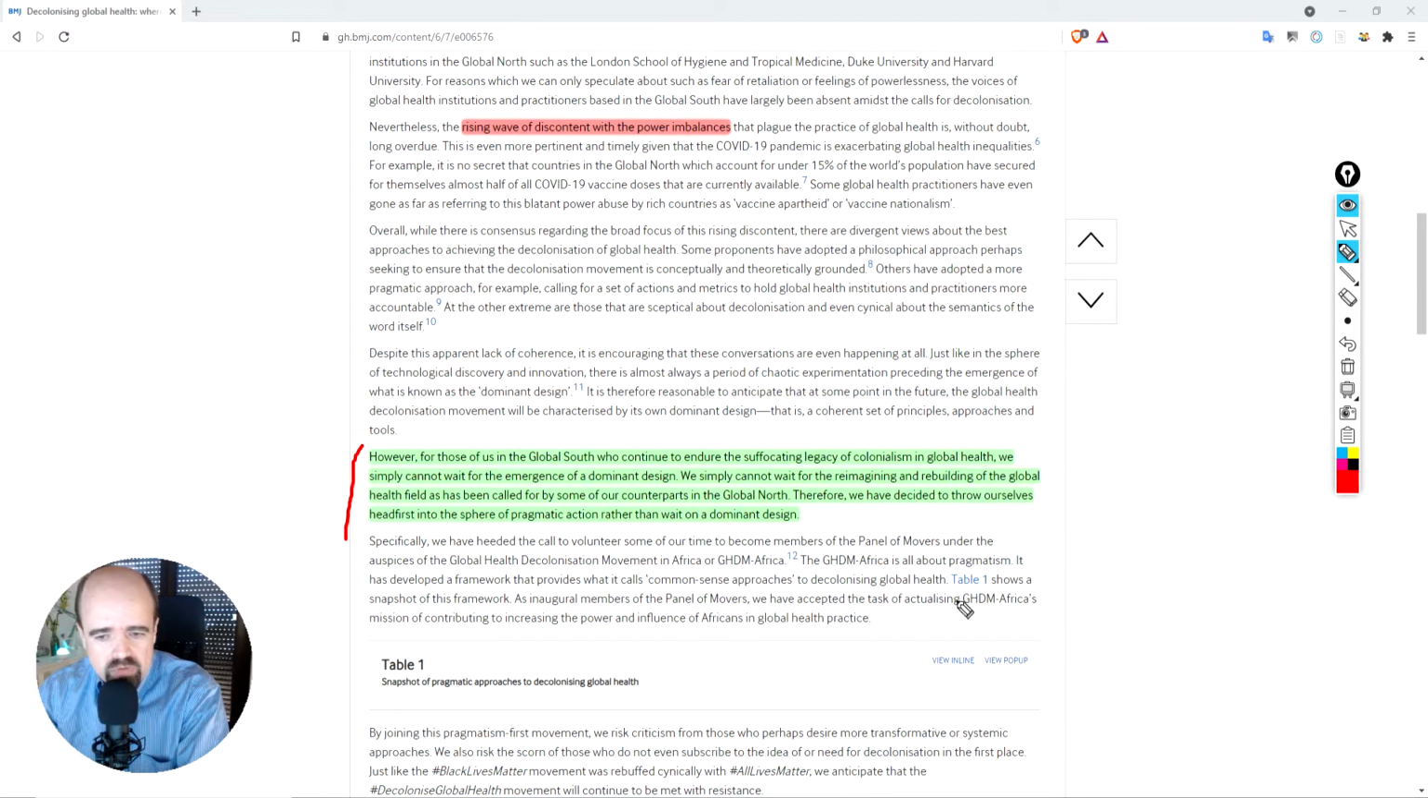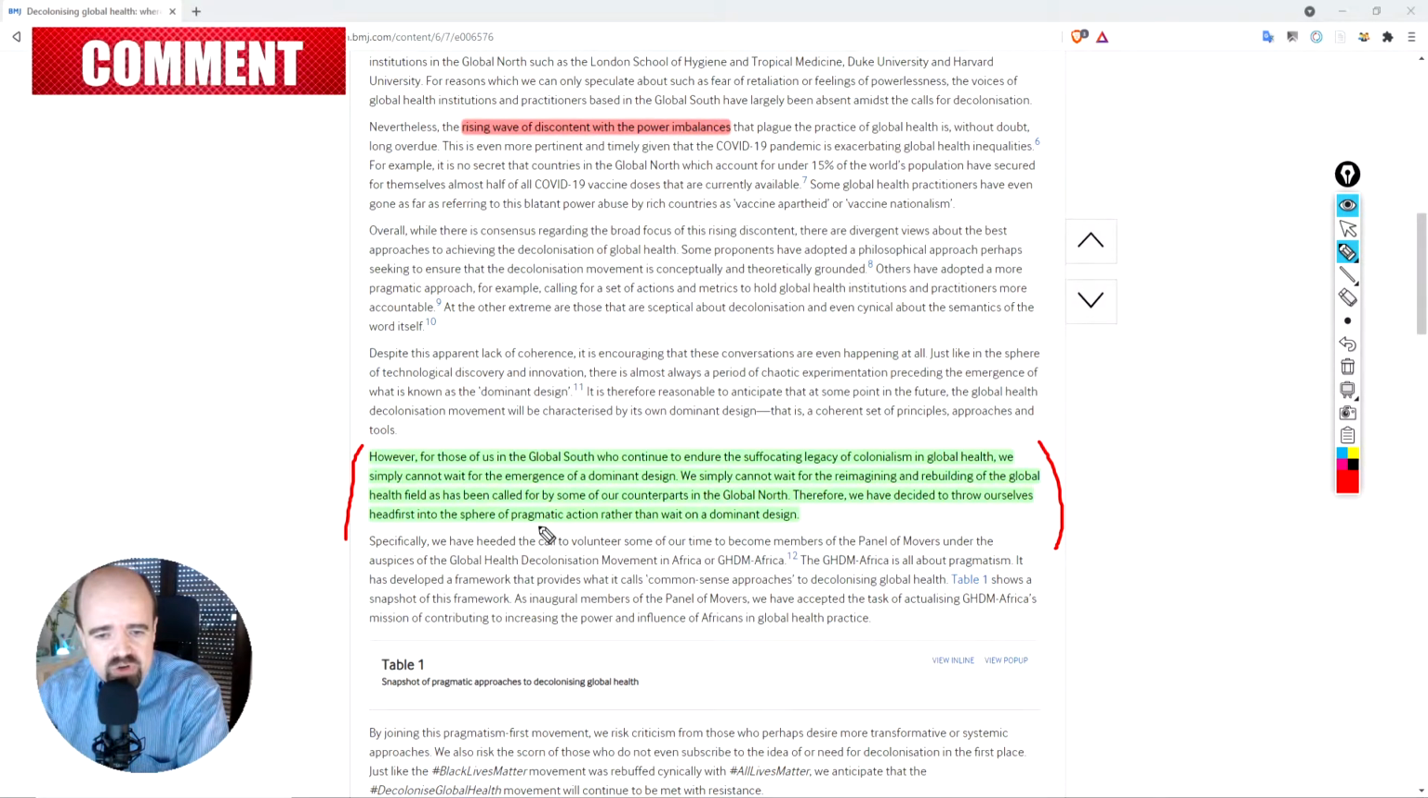One key paragraph in what they mention here is: however, for those of us in the global south who continue to endure the suffocating legacy of colonialism in global health, we simply cannot wait for the emergence of a dominant design. We simply cannot wait for the reimagining and rebuilding of the global health field as has been called for by some of our counterparts in the global north. Therefore, we have decided to throw ourselves headfirst into the sphere of pragmatic action rather than wait on a dominant design.